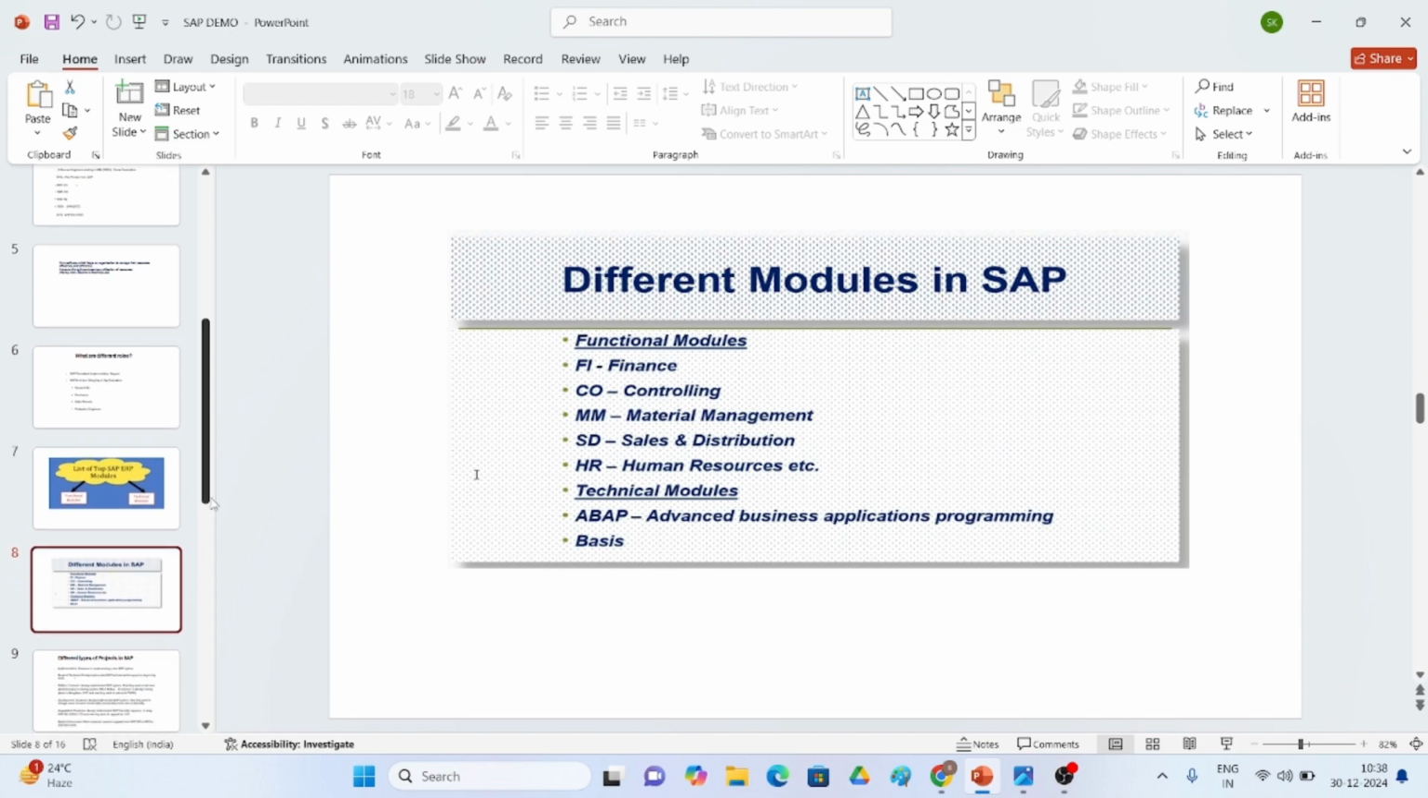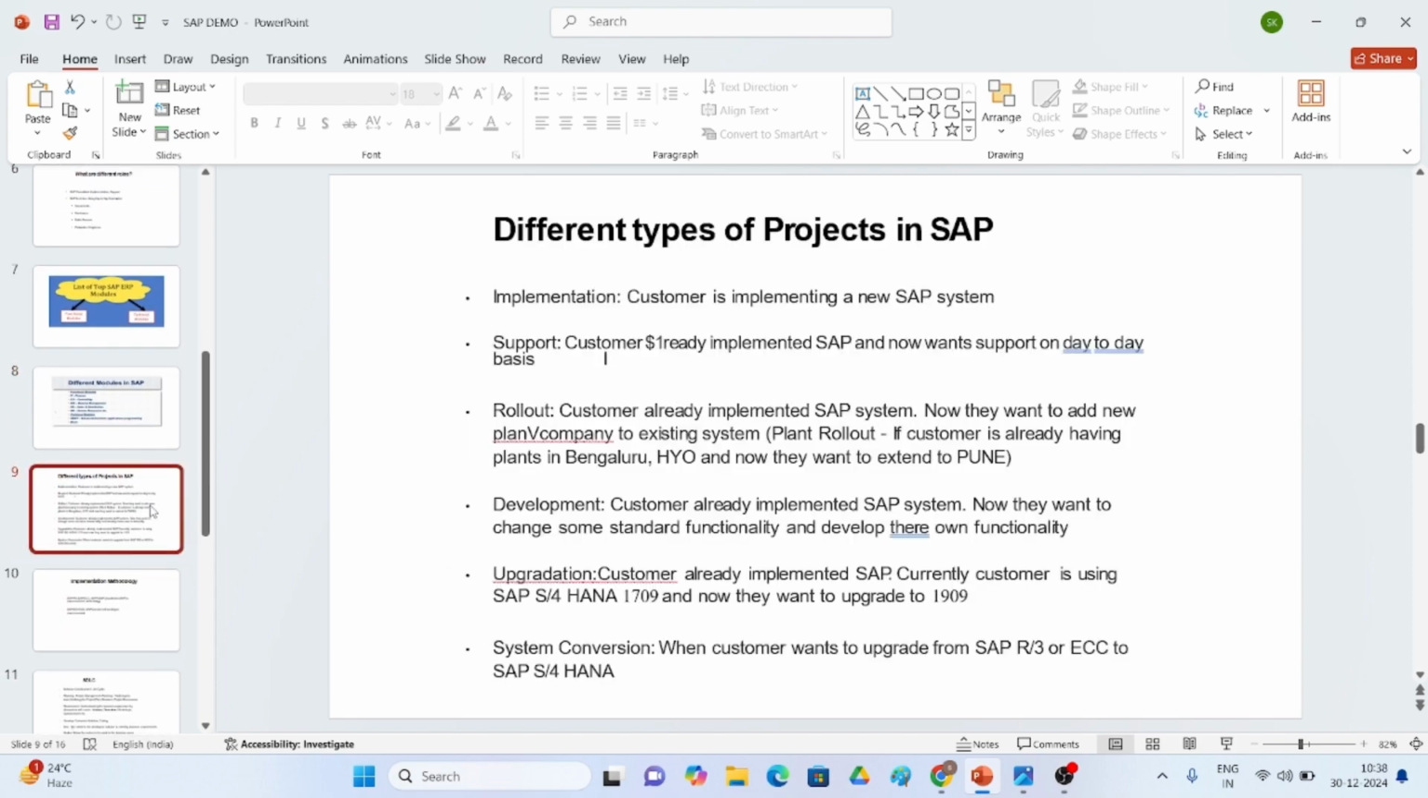If you see here, there are different types of projects in SAP. These are the types of projects available in SAP, that is in ECC, and these are the projects for HANA also. One is an implementation project, where the customer is implementing a new SAP system. Support: the customer already implemented SAP and wants support on a day-to-day basis.